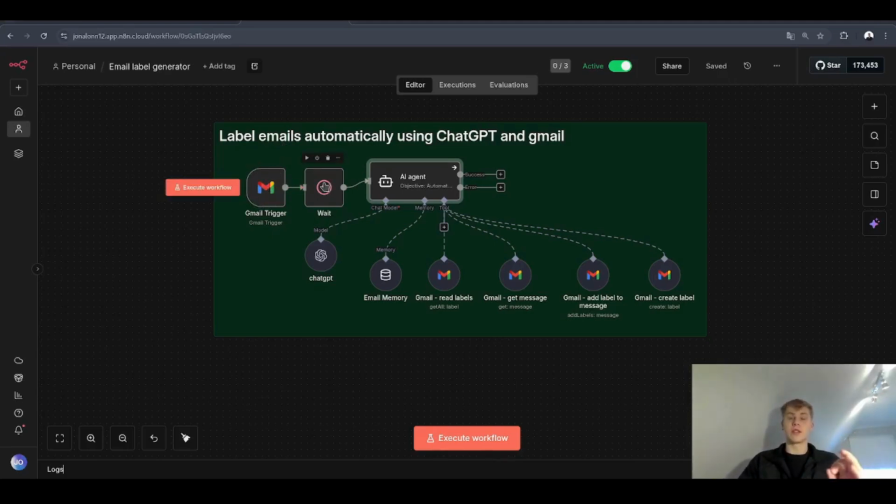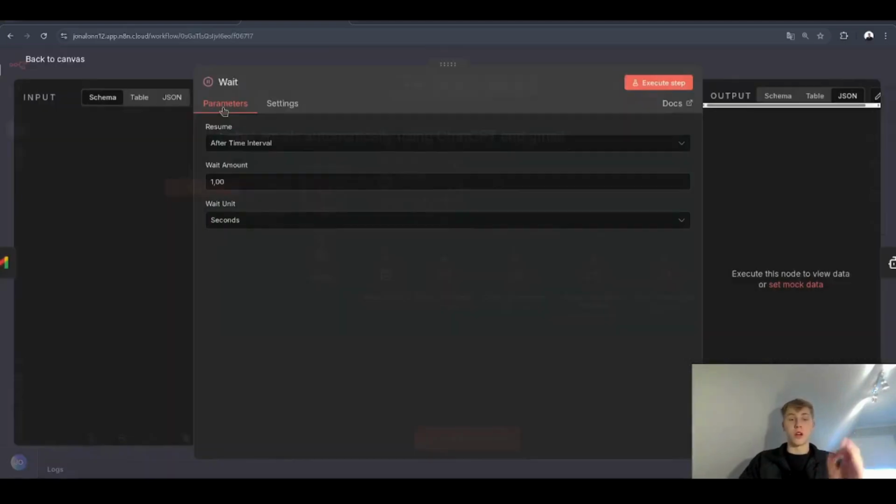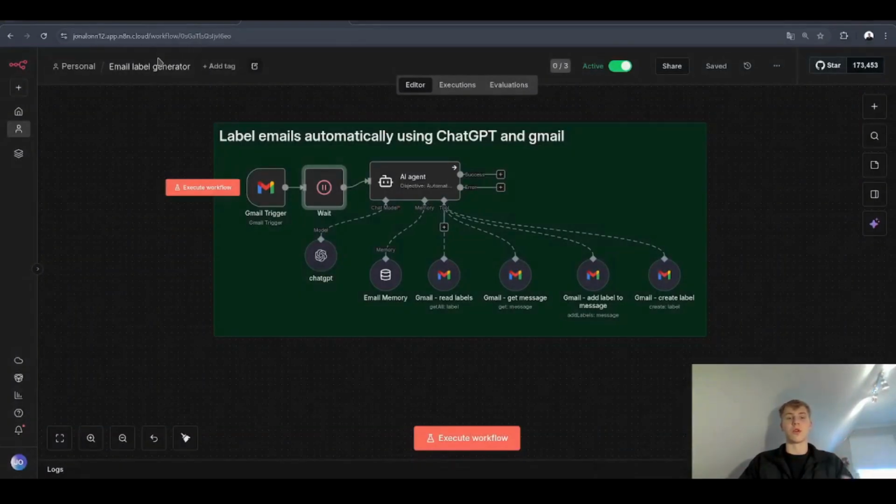Then it's going to wait, just in case you have a lot of emails coming in, so it doesn't exceed the rate limit. That's where you have the wait node, so it is going to wait just 1 second before it runs, just so it doesn't overrun the workflow. And then everything goes into the AI agent. I'm using ChatGPT for this model. Of course, you can use whatever model you want.